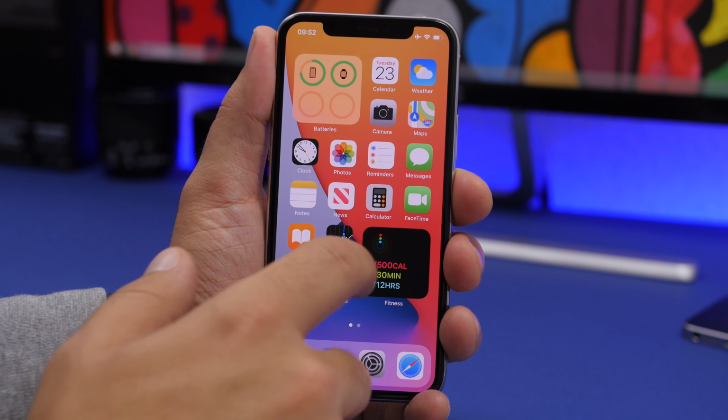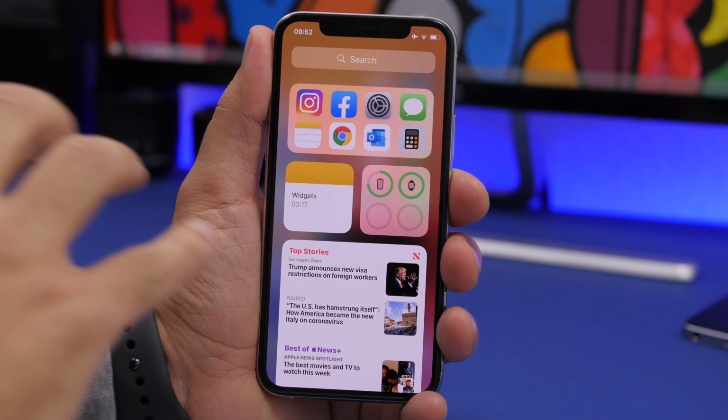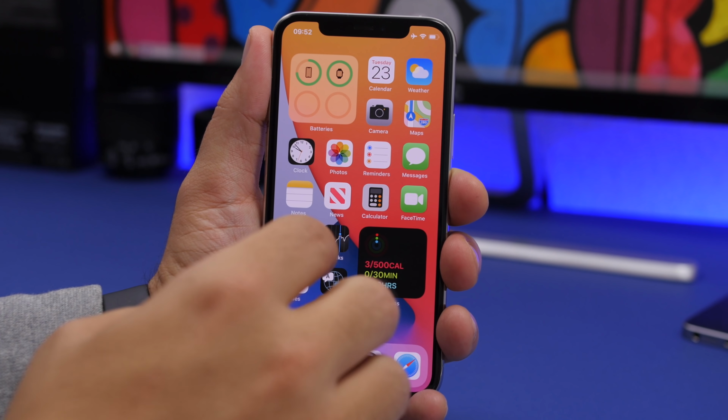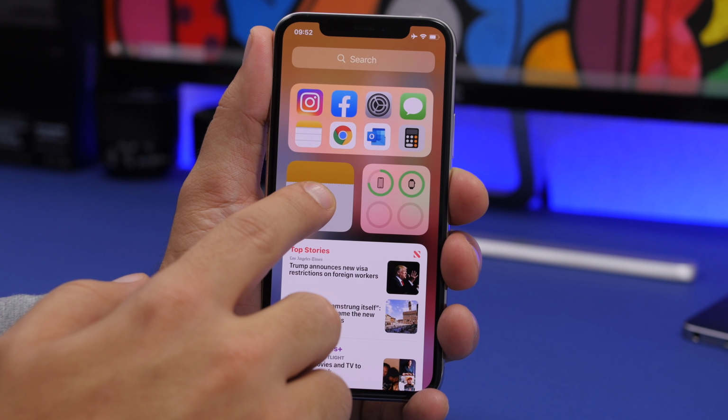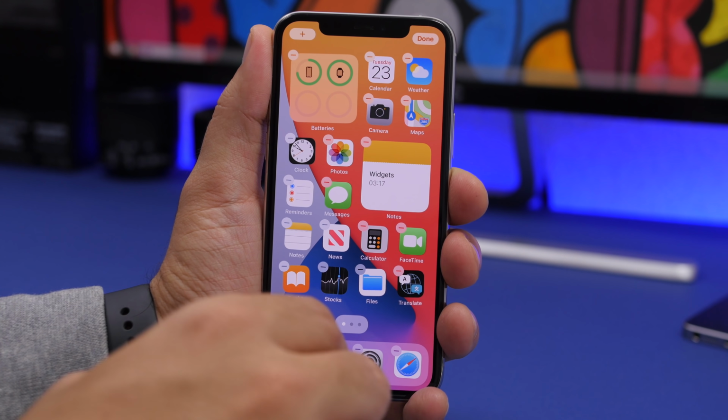You will still have the old ones right here on the left side if you go to the widget panel, even though their shape has changed and they look similar to these ones. They're basically the same. So you can now drag any one of the widgets from here and place them on the home screen of your iPhone.